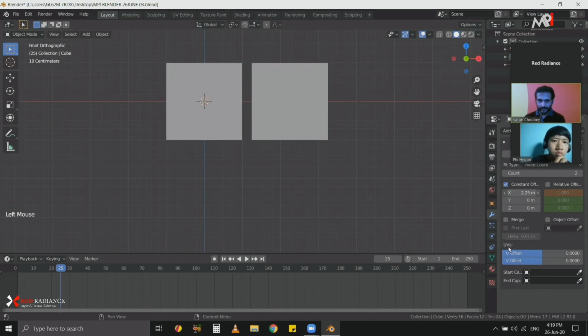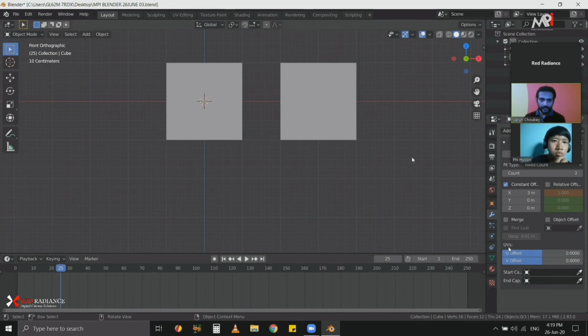If I say more, like 3, now constant offset is offsetting by a constant distance, 3 meters. So this is 2 meters already, and I have moved it on the x-axis by 3 meters. So it has moved 1 meter apart.